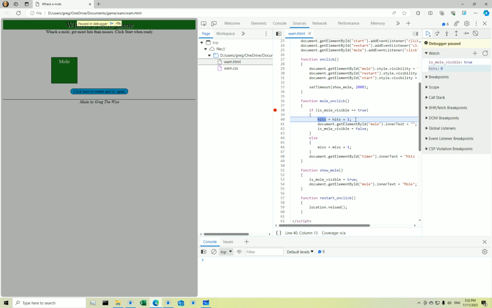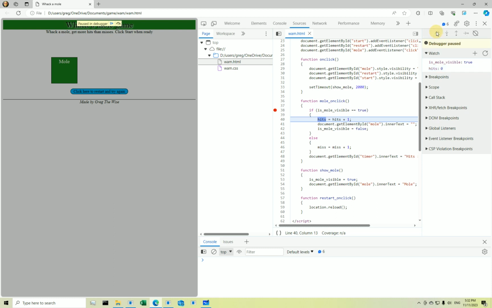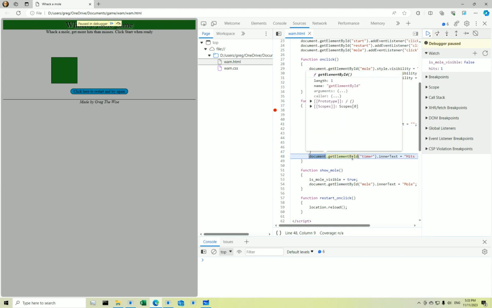And if I step over this, if I complete this line and go to the next line using this button right here again, as you can see, hits is now 1. Because again, we took 0 plus 1 was 1, and then we put it back into the variable. Then we're going to remove the text mole, so here. And now we're going to set the variable to false. And you can see this will say false. And so it does. And now we're going to update the score.